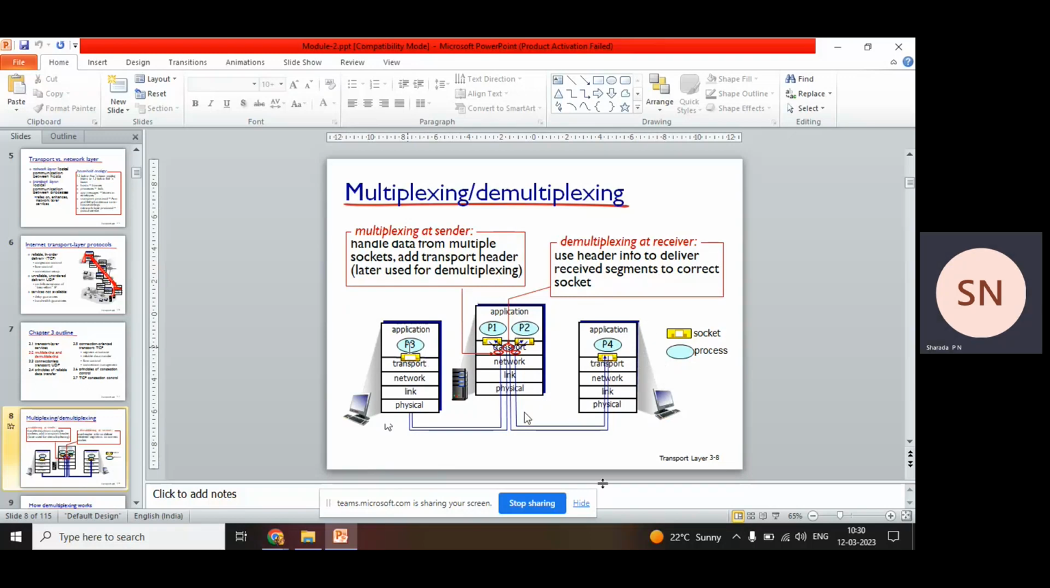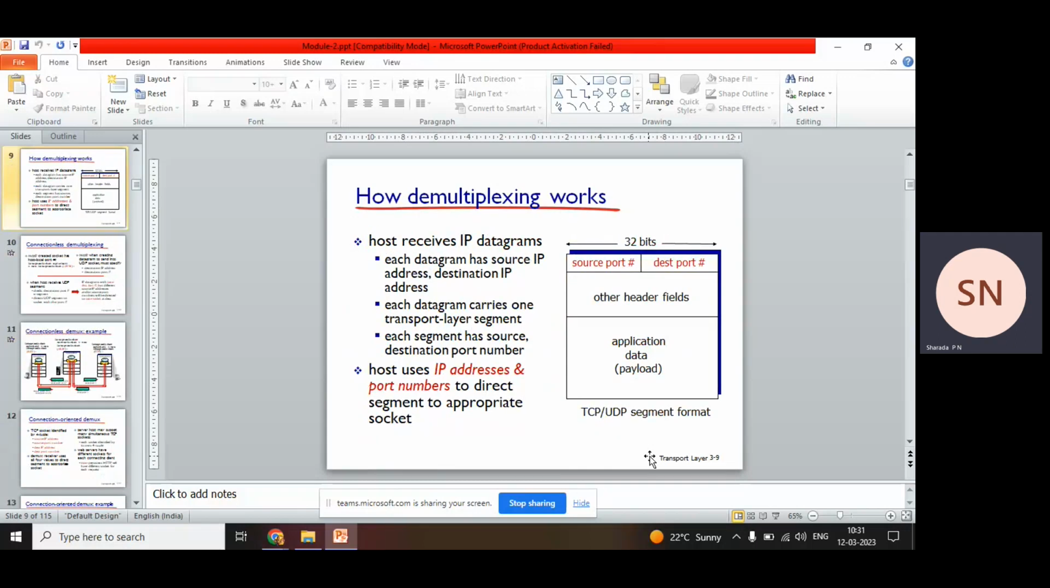In this example, we can see the processes P1, P2, P3 and P4. Assume P3 is the sending side and P4 is the receiving side. The segment passes through the network layer and then reaches the receiver. So this is an example of multiplexing and demultiplexing. On the sender side there will be encapsulation, and on the receiver side there will be decapsulation.